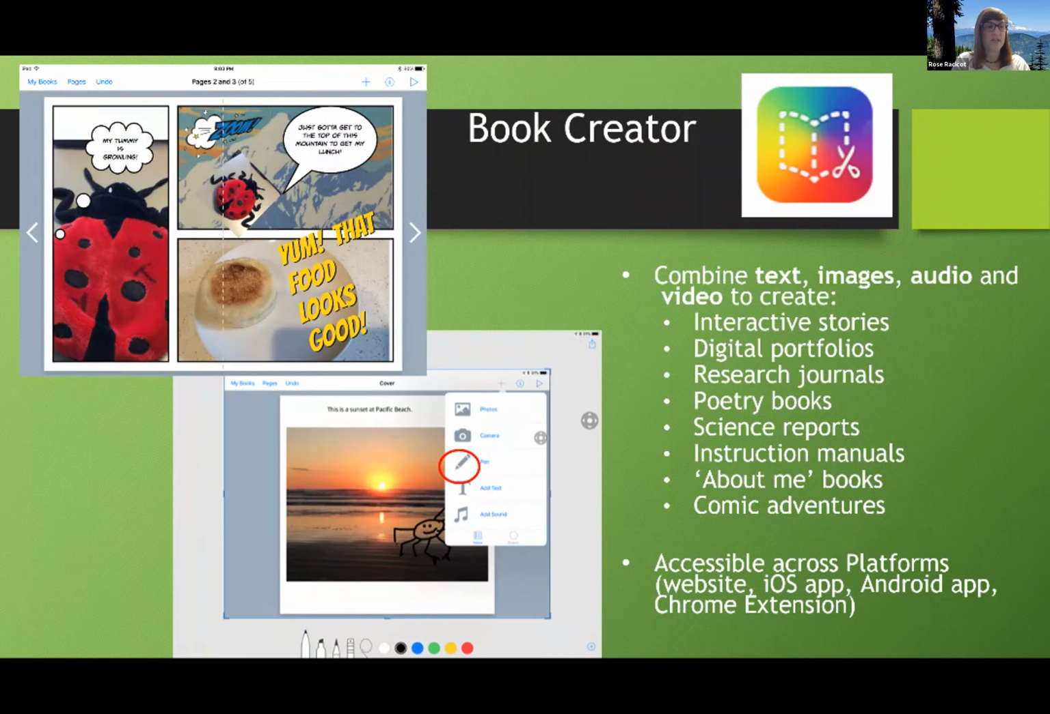So let's go on to another tool called Book Creator. This is probably my favorite tool because not only is it very affordable, either free or $5, unless you also do a website subscription, but it's super easy to use and really fun.